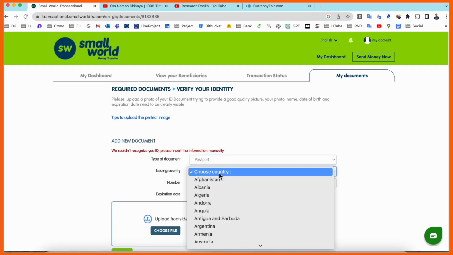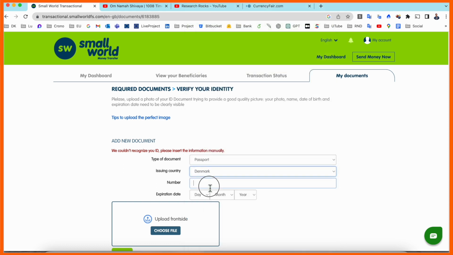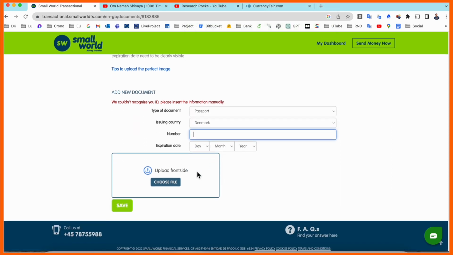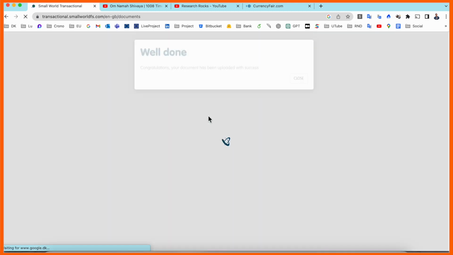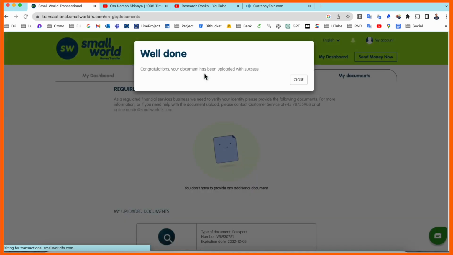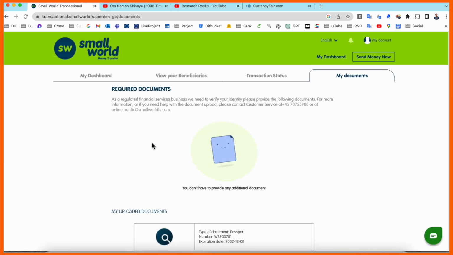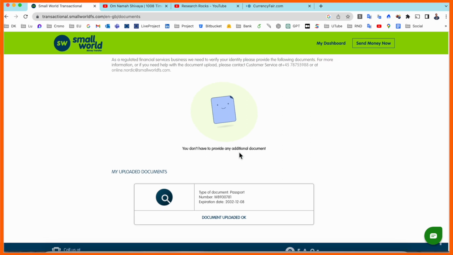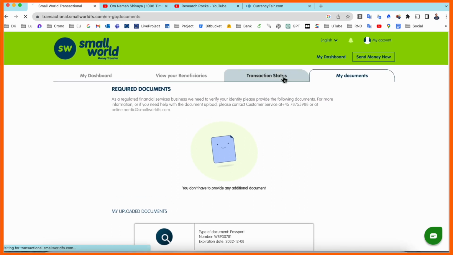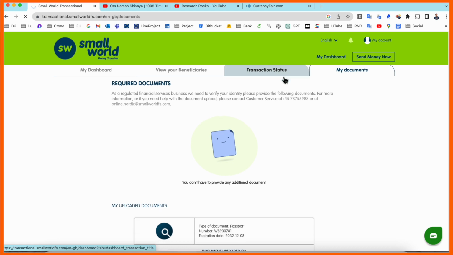Passport, Denmark. You can put it here. If the document is not uploaded, you can enter it manually, so they can very easily analyze the verification number and expiry date. And well done, congratulations, your document is uploaded successfully. For financial purposes, you don't have to provide any additional documents. That's it, enough. Transaction status related information is available here.